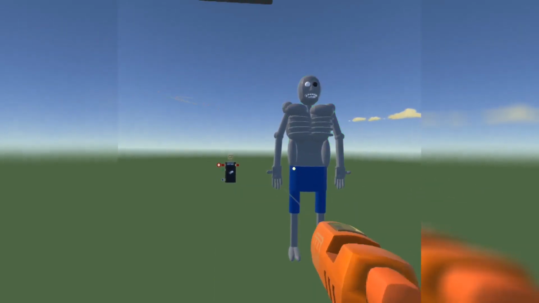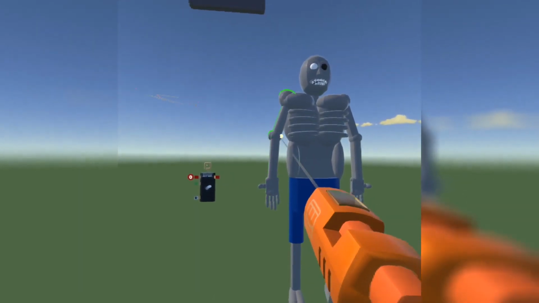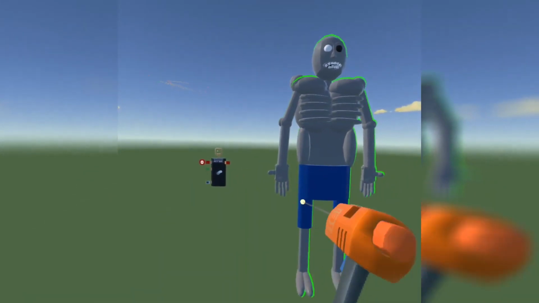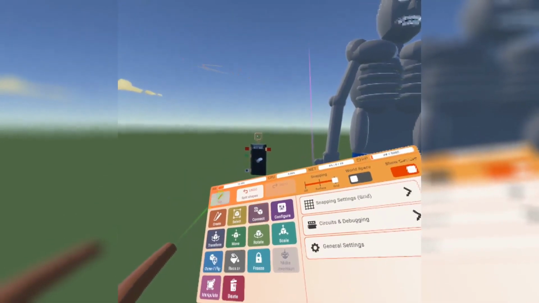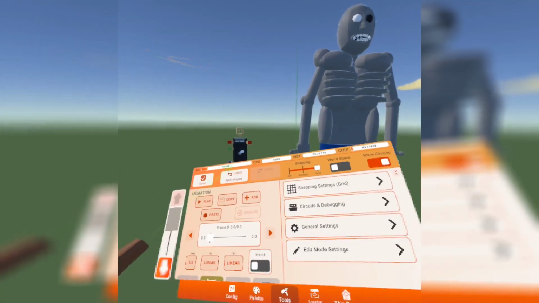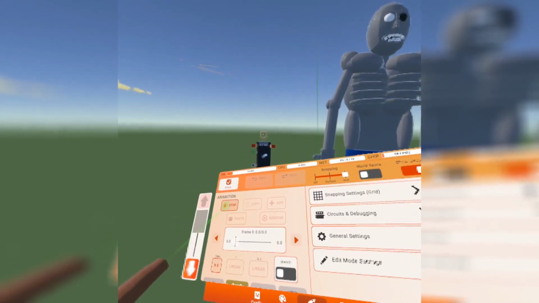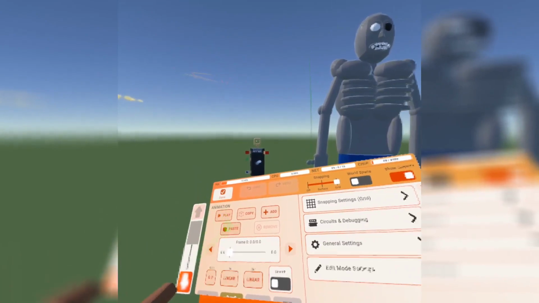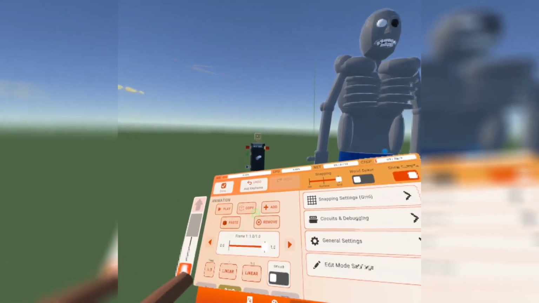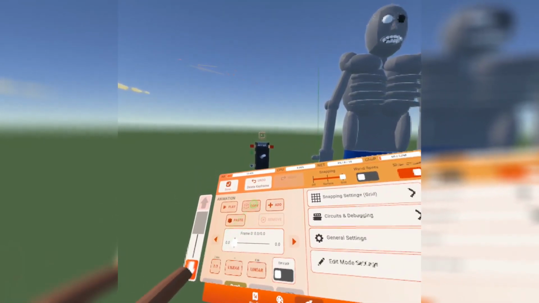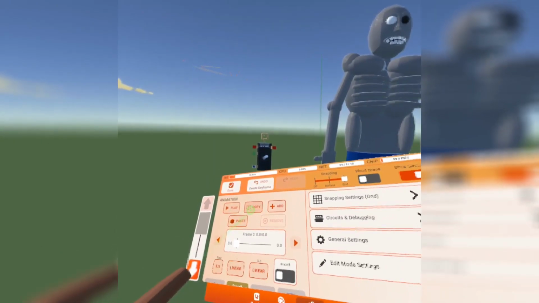Now that we have this split off and we can animate this by itself without moving the actual body, let's go over the edit menu. So here you can play your animation. We have no animation yet, so it's not going to play anything. You can add a frame, remove a frame. That's how we're going to add the frames to the animation.